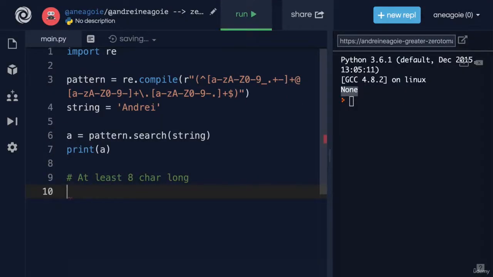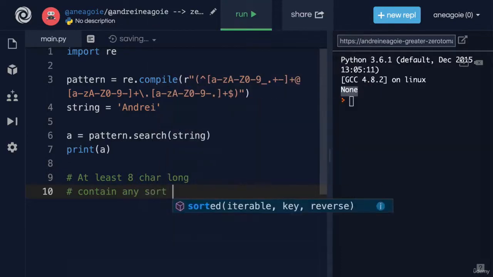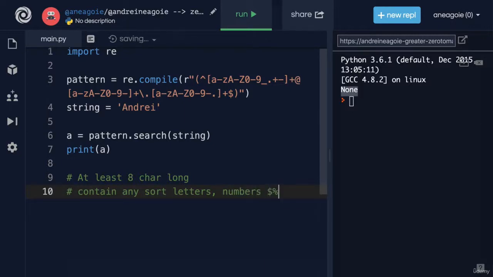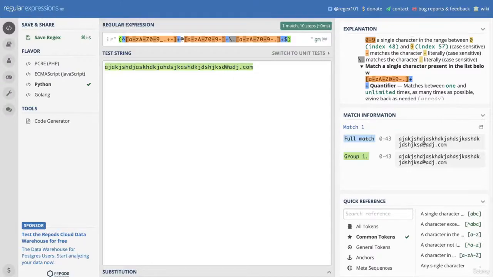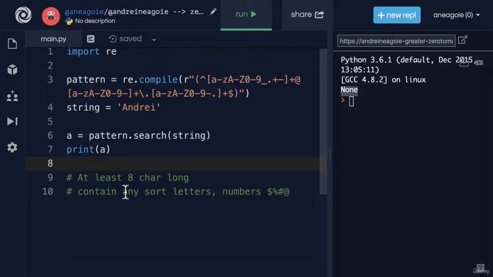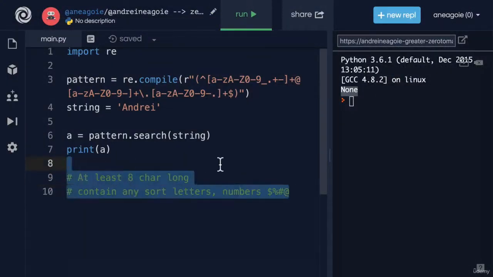and it can contain any sort of letters, numbers, and you know what? It can contain, how about these symbols? That's it. So write a regular expression just like this using this regex 101. And in the next video, we're going to try and do this as well. I'll see you in the next one.